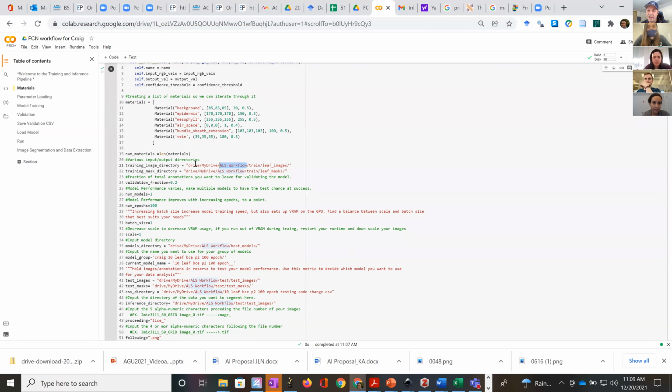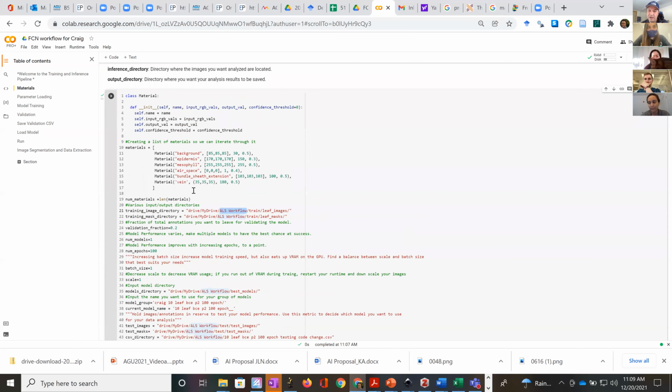So this is just where you would enter whatever folders your images and masks are in. You would enter them right here. I guess I should show this first as well. You should put in your materials. That's what we're calling it. So these are like the tissues in your leaves. This code also works, I mean, it works for anything.